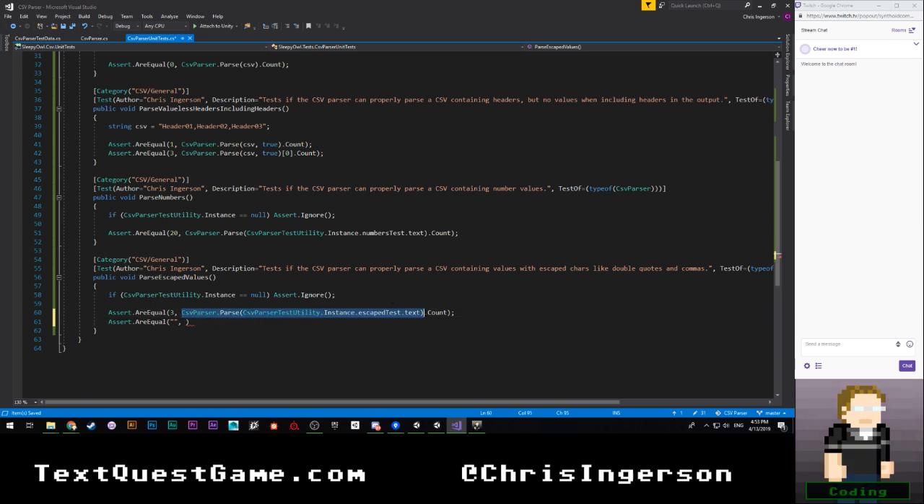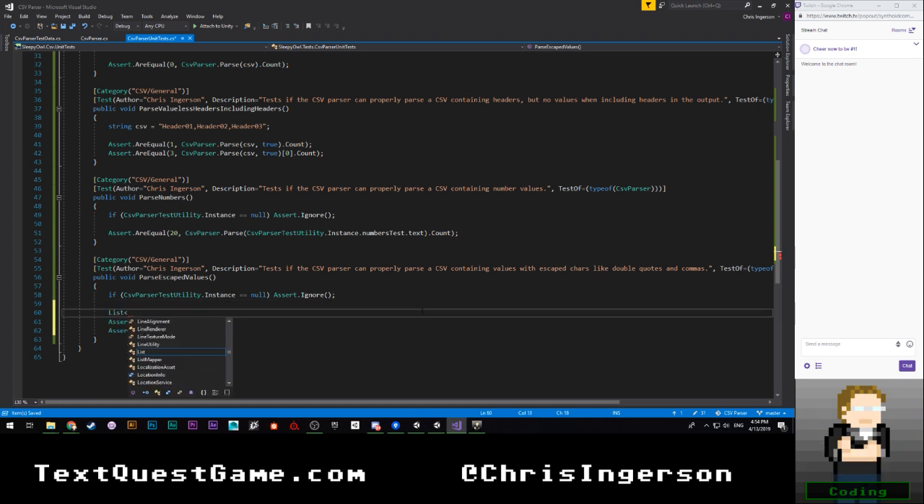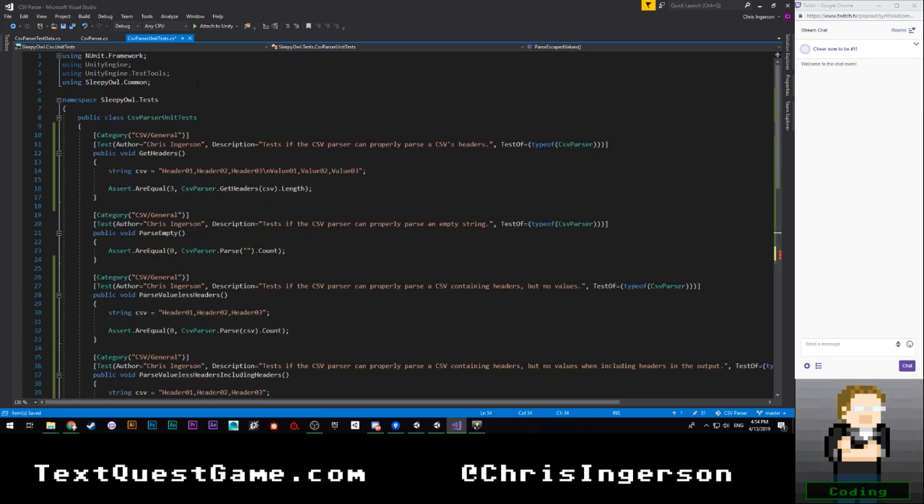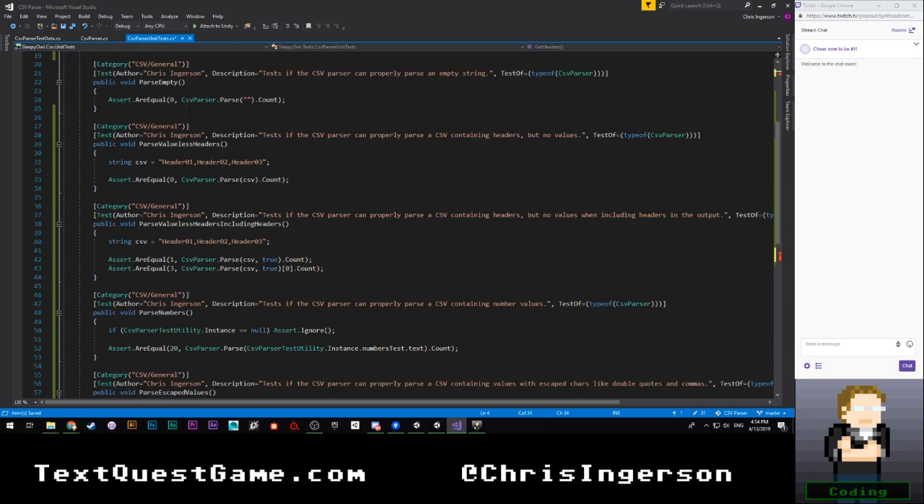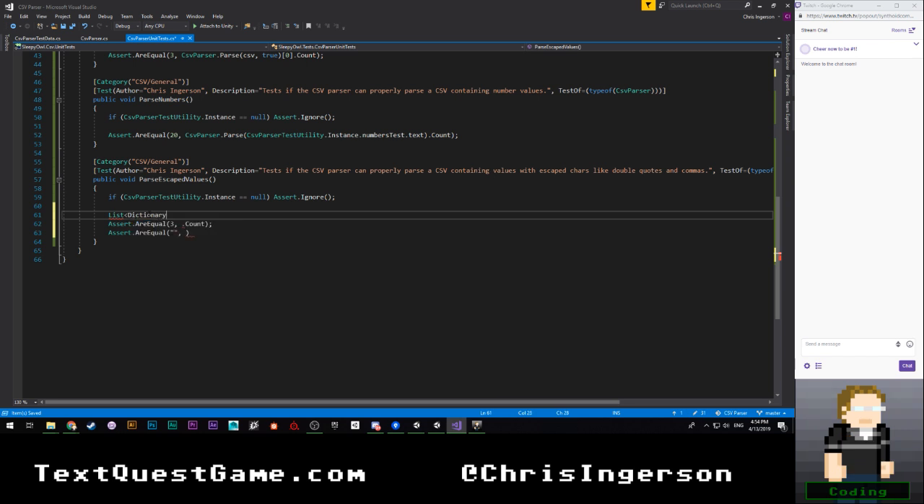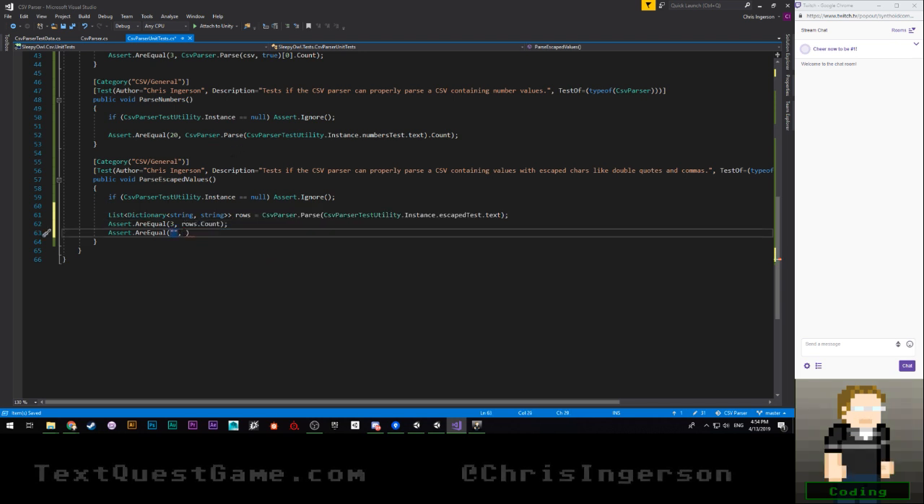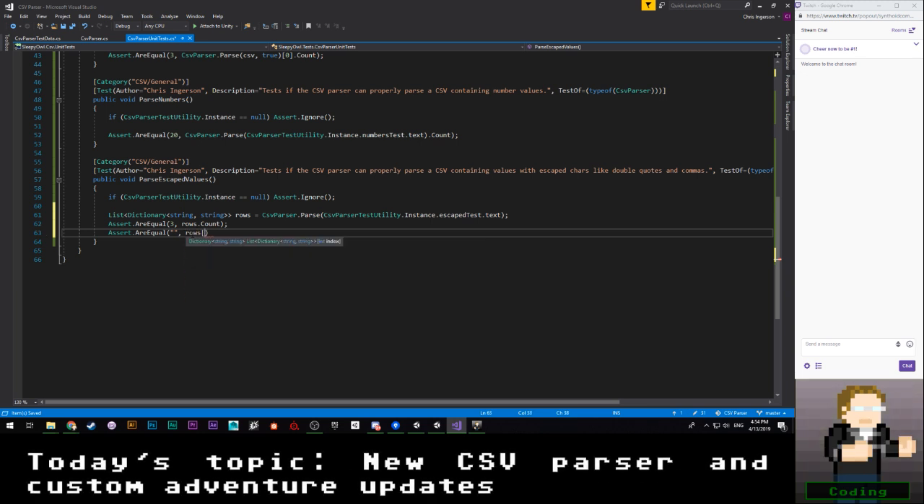Let's go ahead and grab this. Make this a list of dictionary. Oh, look at that! Really? Okay. Using System.Collections.Generic. Come back up here. List of dictionary of string and string values. Rows is equal to that. I'm going to say rows.count. And then we're going to say rows of 0 of this.